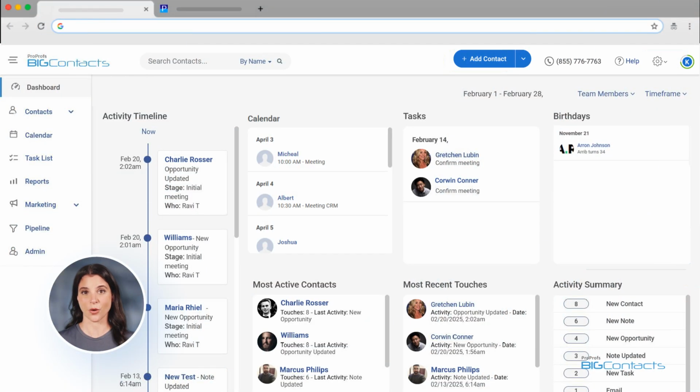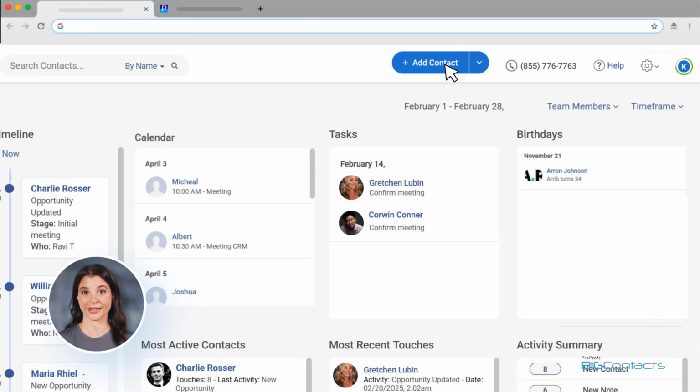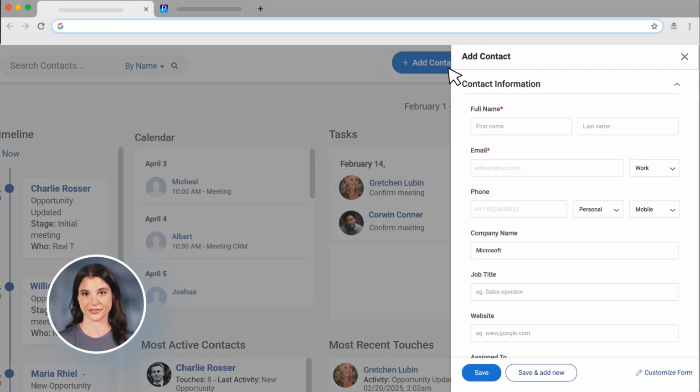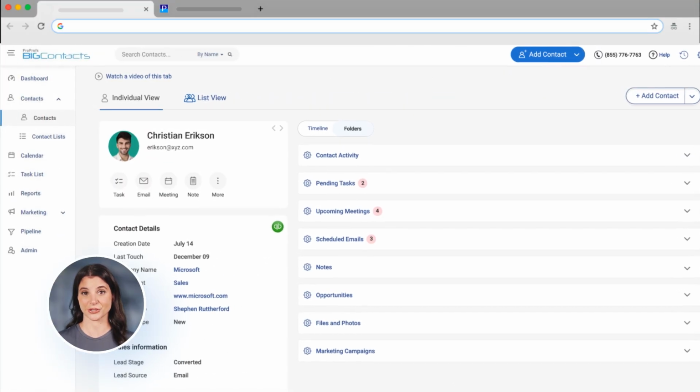If you just need to add one contact, go to your dashboard and click Add Contact in the top right. Type in their first and last name. Add their email, phone number, any details you've got. Click Add, and that contact is now saved in your system. Now here's something really useful.